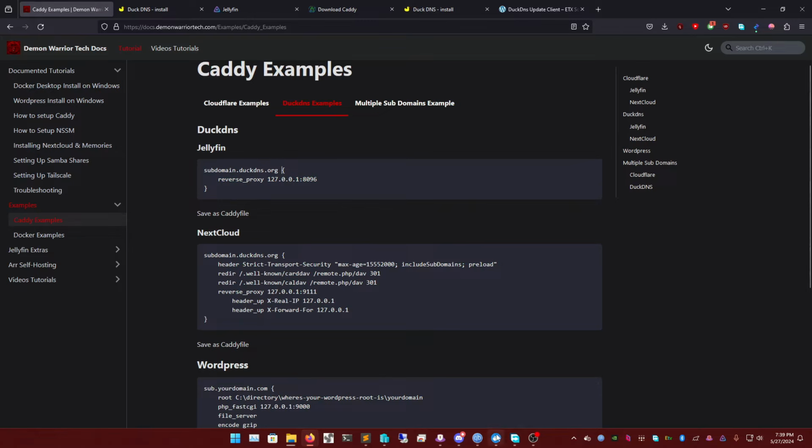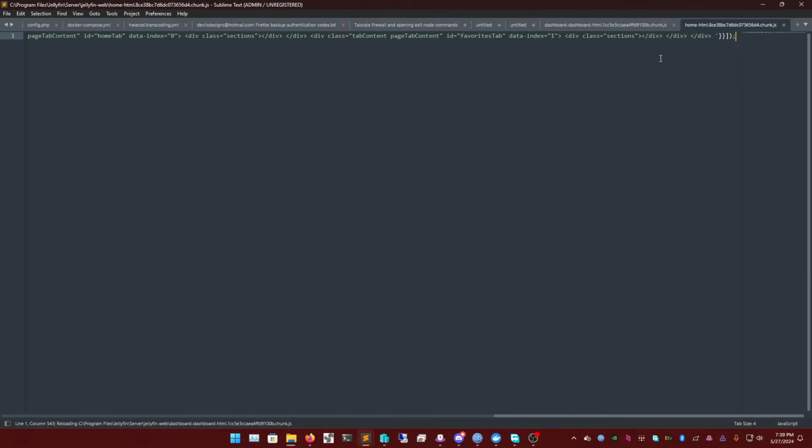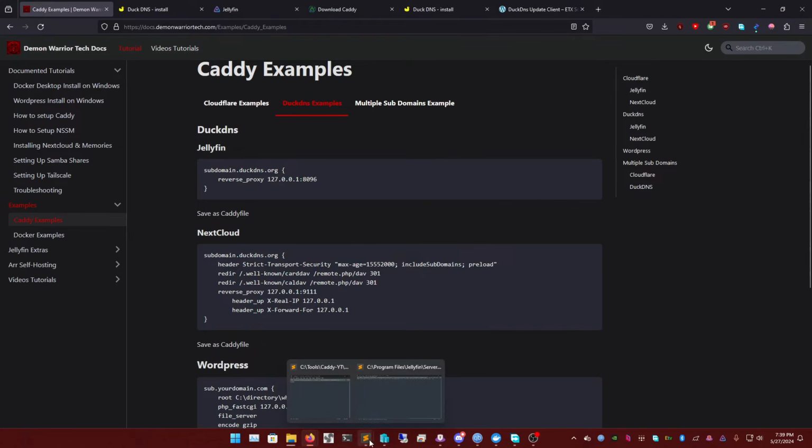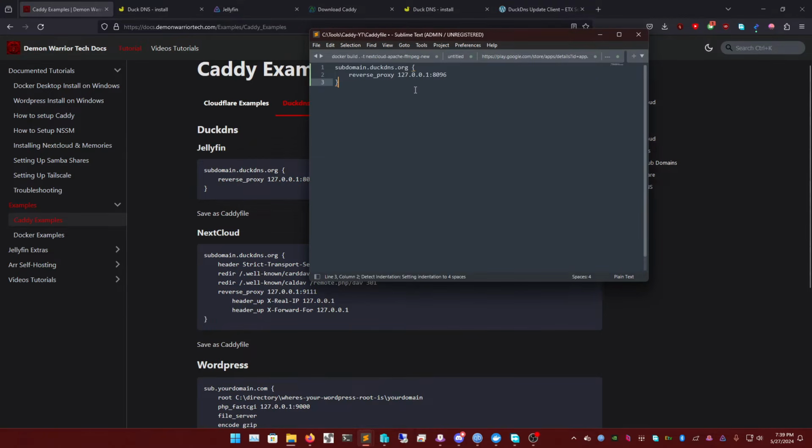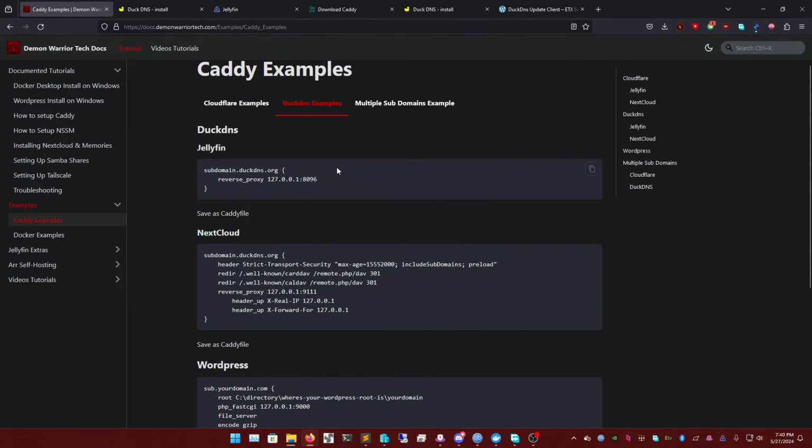So we're going to take this and plop it into this file. Just opened. Hold on. There it is. And we're going to paste it in there. And we're going to change our subdomain to DemonWarriorFlicks.duckdns.org. And we're going to name our port as 8096. And we're going to click save. Now that's saved. New thing with DuckDNS and Caddy is you don't need a TLS certificate, which is good. You can close that out.